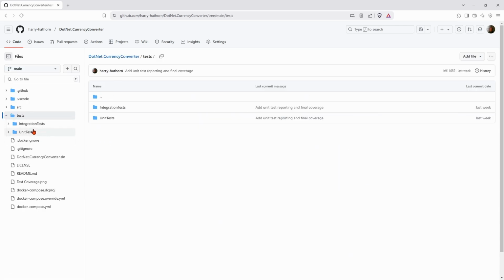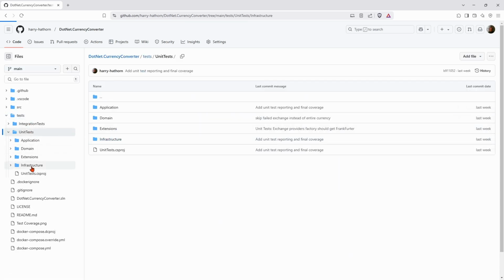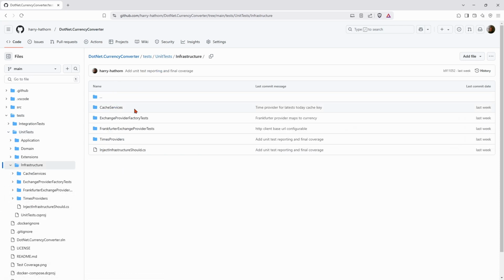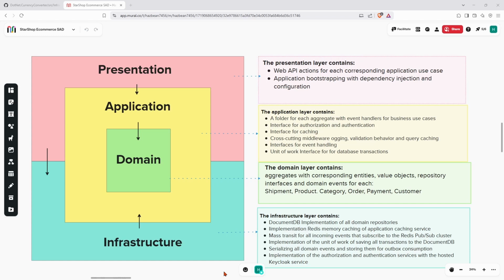Today was jam-packed. We covered the infrastructure layer. This included the cache service, the exchange providers, and so much more. Just remember, the infrastructure layer is not directly referenced by any other of the core layers of the clean architecture. It is only referenced by the presentation layer for the sake of dependency injection.